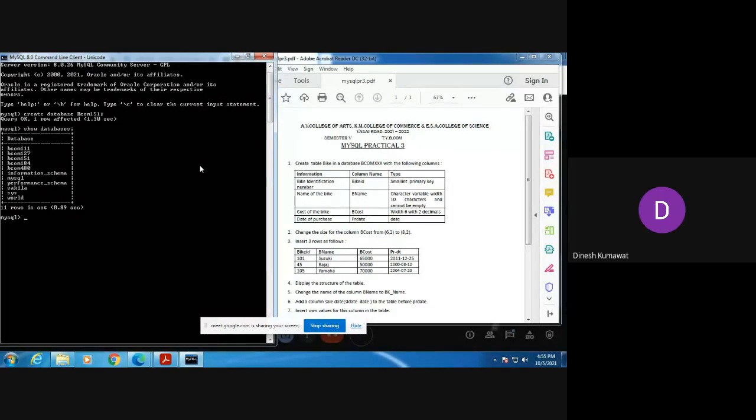Okay. Now, after creating the database, we need to use this database. So how are we going to use this database? Use database name. Here our database name is BCom 151. Okay, so you can see on your screen the database changed.